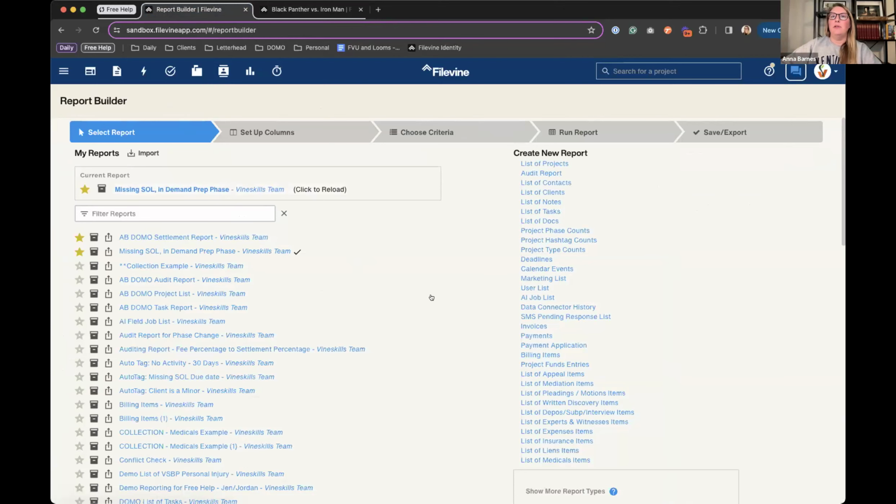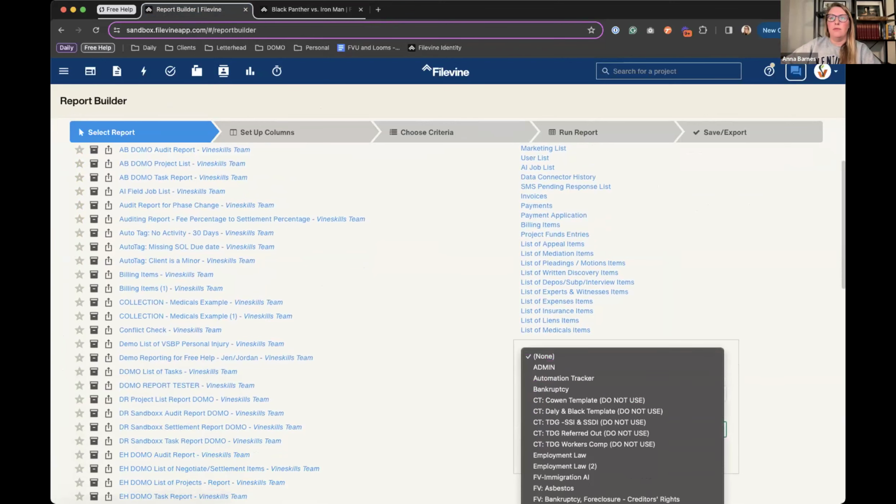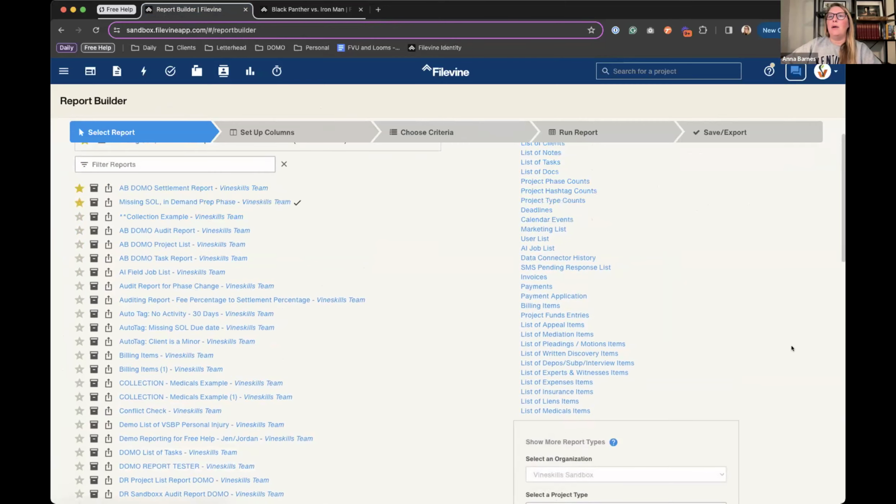So we're going to come back here to report builder. And again, first thing we need to do is select a project type. And so I'm looking for free help. And I want to build a report of my medicals. I want to be able to total those up for the client. I want to be able to pull them on a client by client basis. I want to be able to check special damages. That's what this report could be used for.